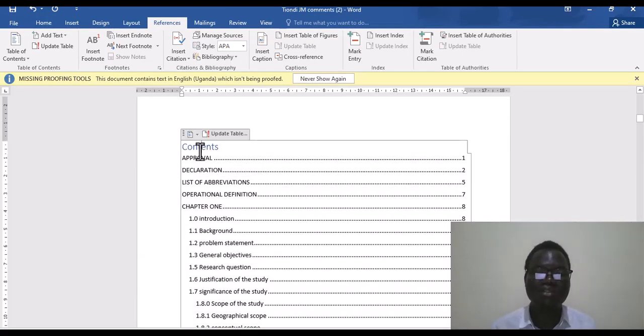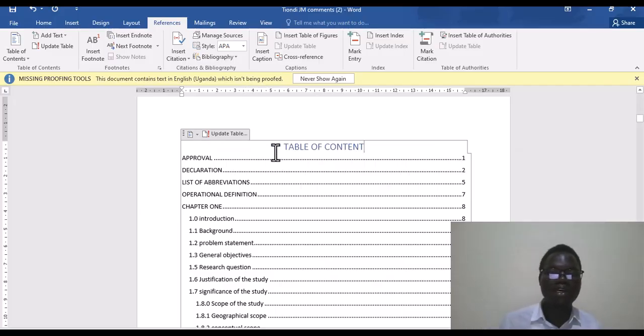Now let me make some slight edits here. Let me put it in capitals: TABLE OF CONTENTS. And then let it be in the middle. Okay, that's good. That's quite okay, right?